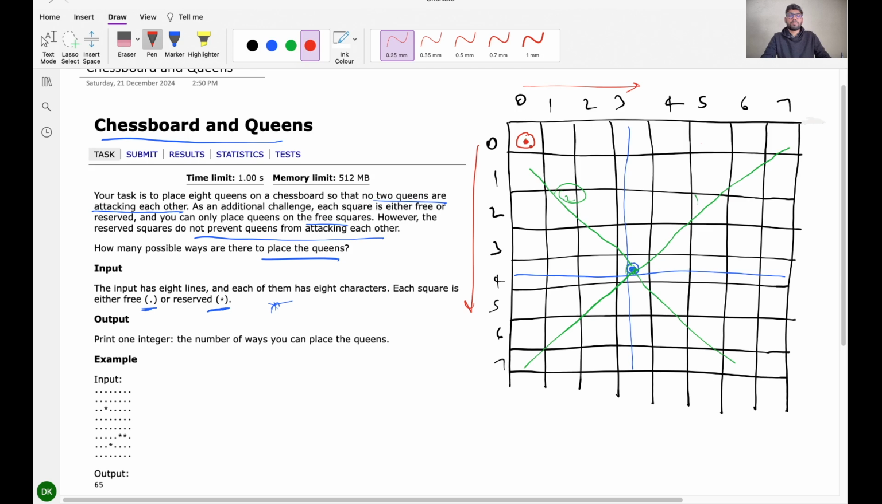I have to place another queen in the next row. So can I put it over here? I just check, can I put it over here? No. Can I put it over here? No, the 2 queens would attack each other by diagonal, so I cannot place it here. Can I place it over here? Yeah, I can place my second queen at 1 comma 2.